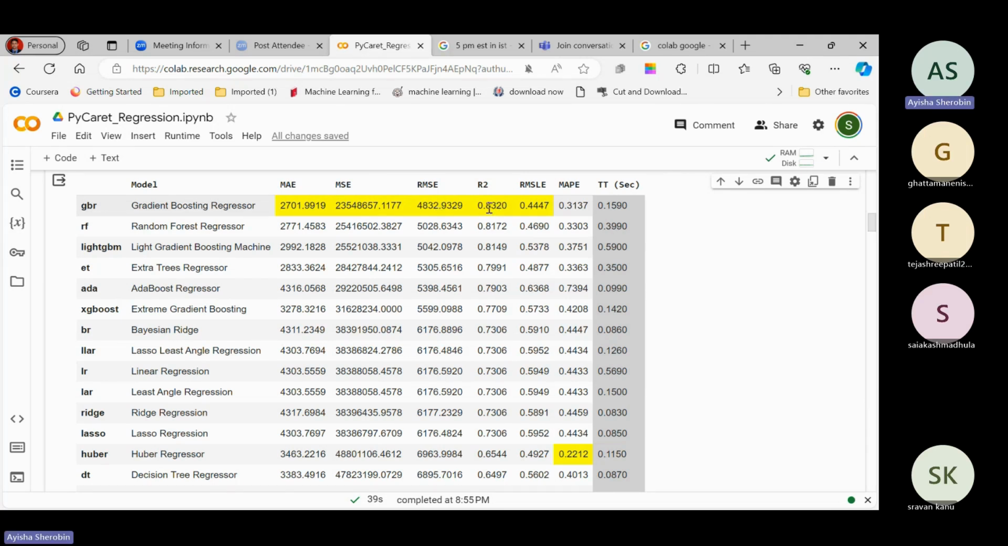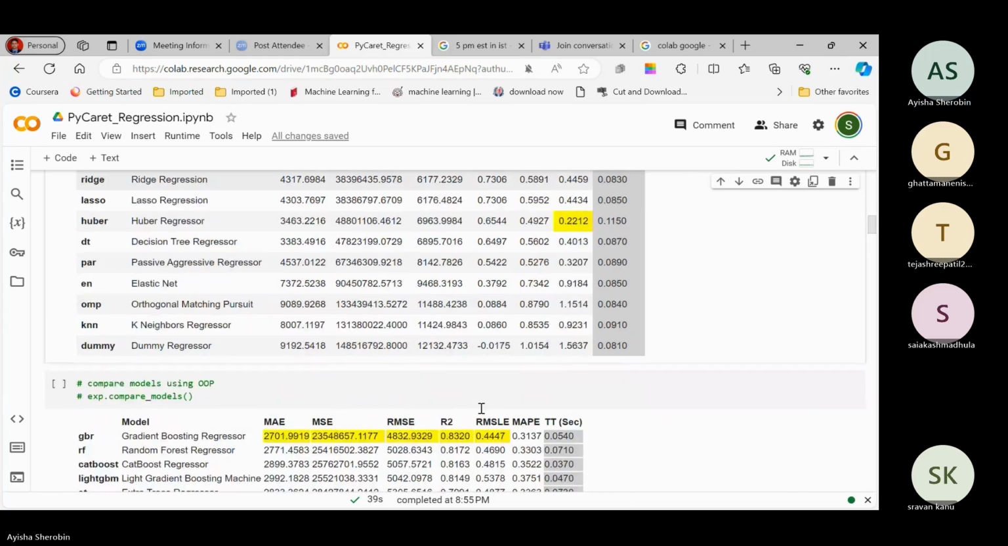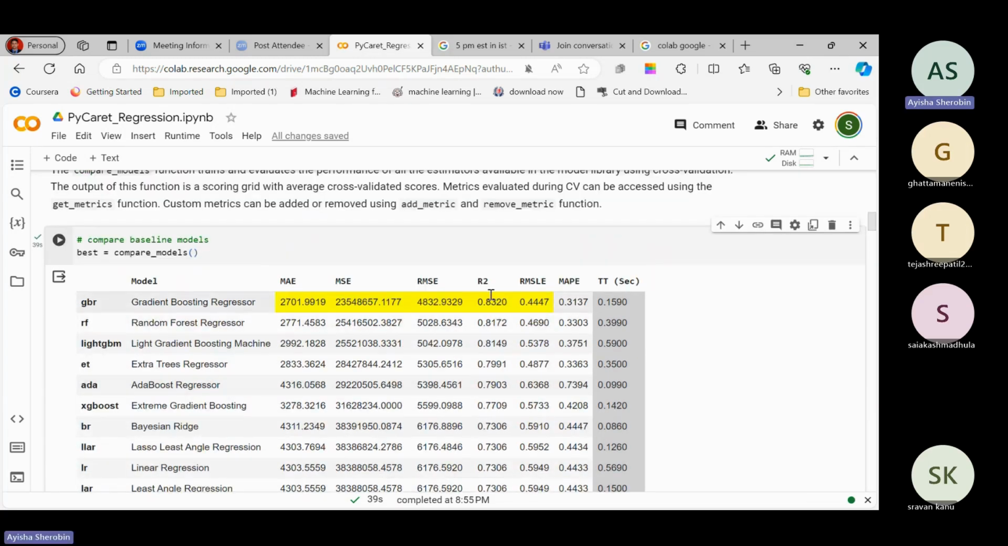You can see here. It is already sorted in the descending order of R square, correct? Yes or no? Yes, sir. And ascending order of MAE. So my error should be low, my R square should be high. So gradient boosting regressor is having MAE low and R square high. So I am going to select this as my best model, gradient boosting regressor.